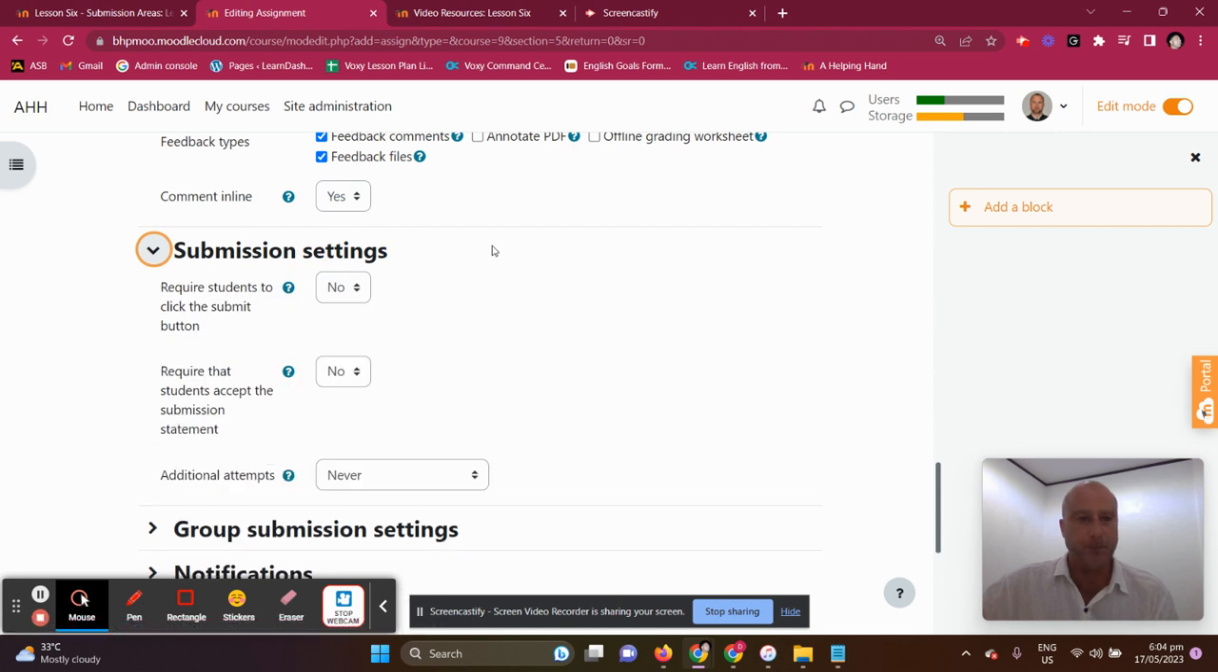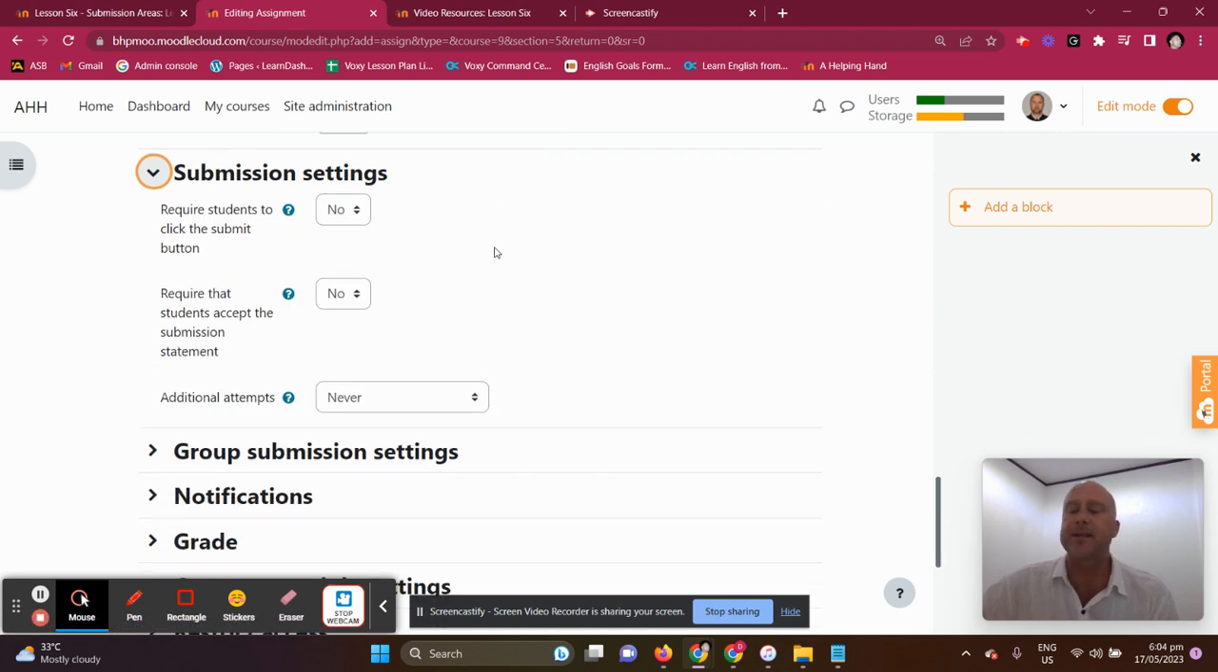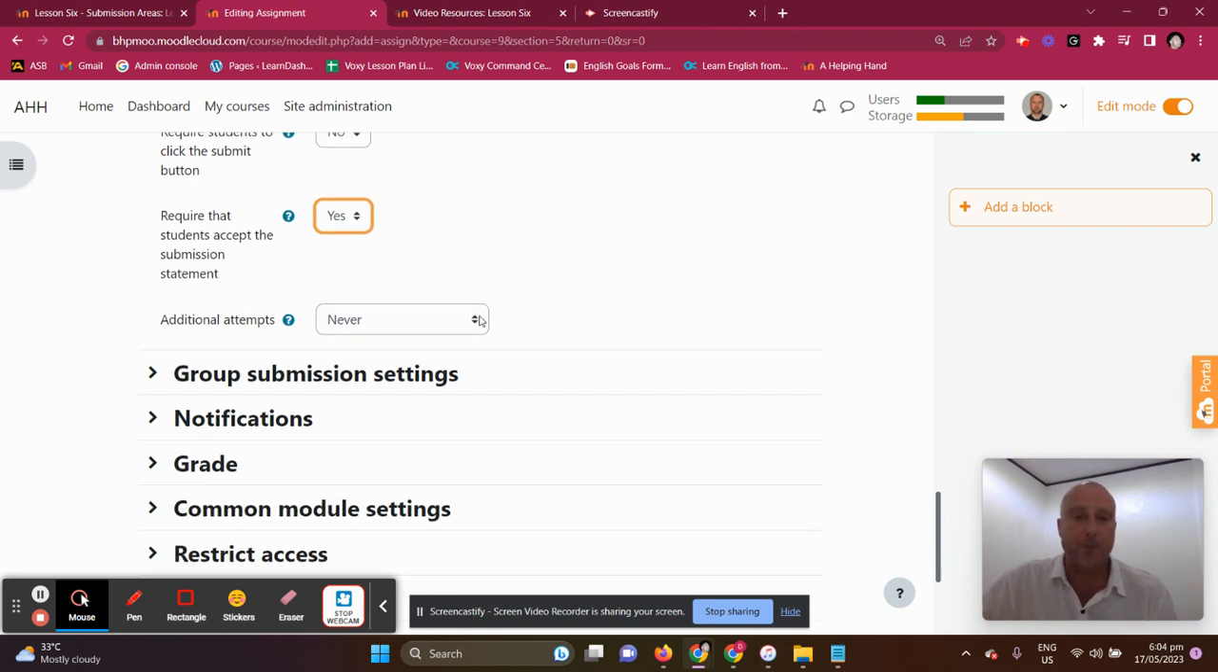Submission settings requires students to click the submit button. There have been problems in the past. They've submitted, it's been a draft, the staff can't see it, but the students think that they have submitted. Require the students accept the submission statement. I always put this at yes. Your institution can change this, and you might want to put things like it's all my own work, APA 7th edition, all that kind of stuff. Additional attempts, up to you. You can change those manually or automatically until they pass.